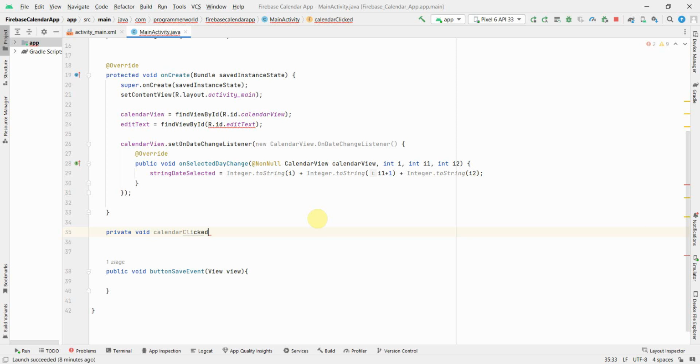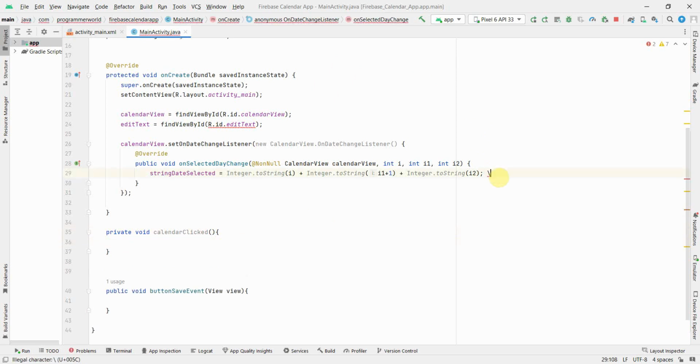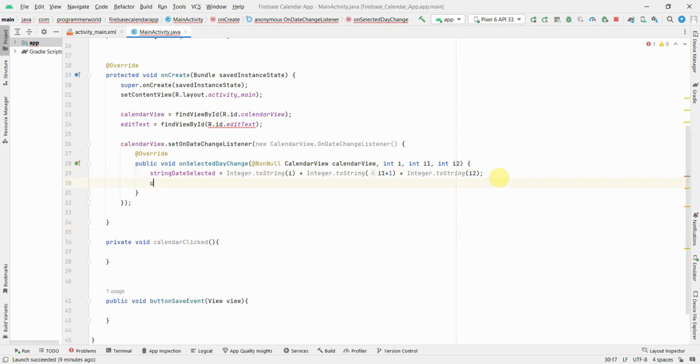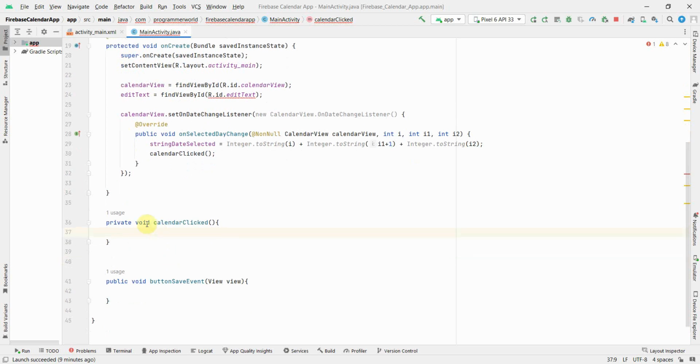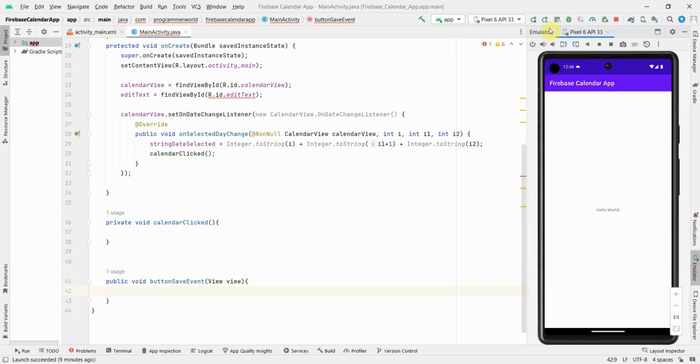I think it doesn't matter, and I think that's all. And I can call this method from here, which is the calendarClick method. So whenever the date is changed, we will be doing our operations under this particular method, and whenever we want to save the event, we can use this particular method.